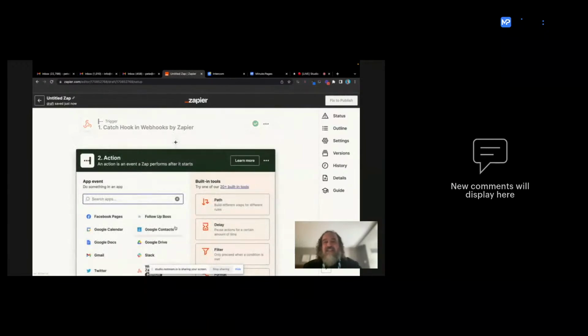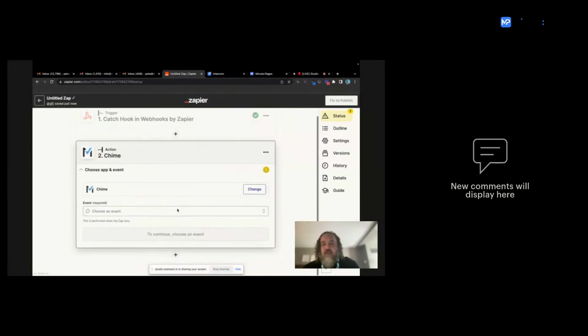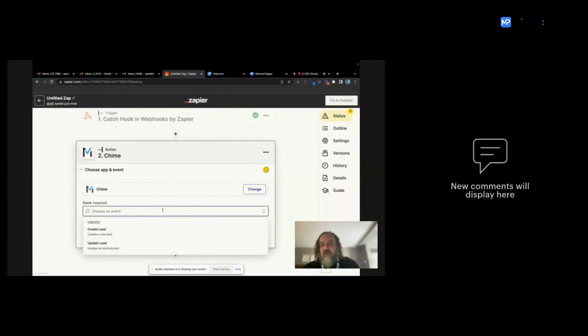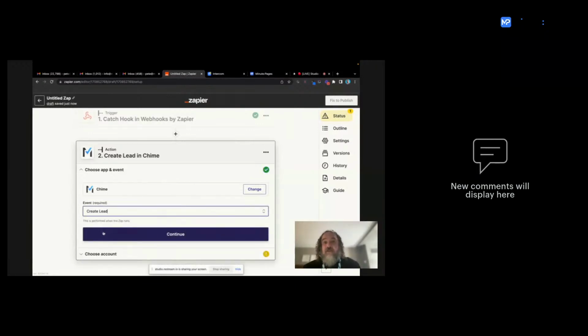And now you're at the next step of the Zap, which is the action step. This is where you're going to want to have the CRM that you're using, or if you're putting into a Google Sheet, you can do that as well. So I know a lot of people use Podio. So if you just type in Podio, you can see it's right there. I happen to use Chime, so I'm going to hit Chime. That's the latest version. And then your event is going to be creating a lead. Now, yours might be slightly different. Podio has, I believe, create lead, update lead as well.